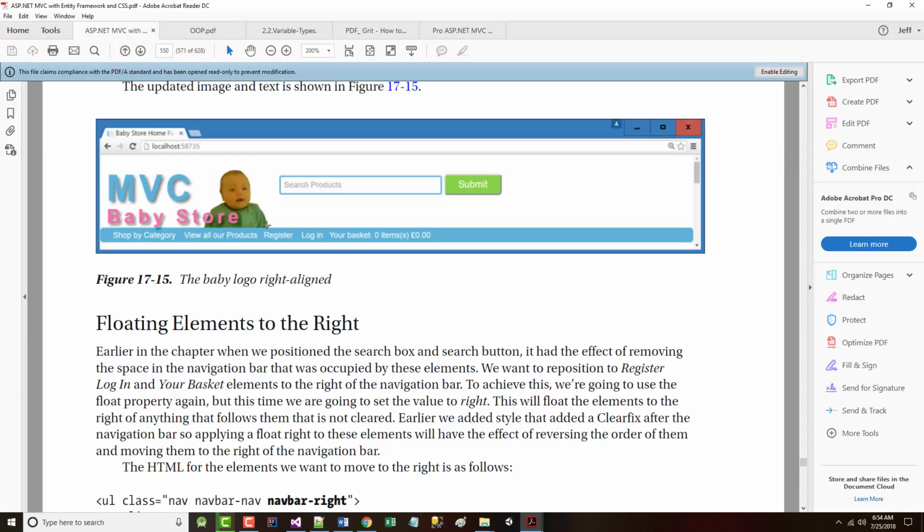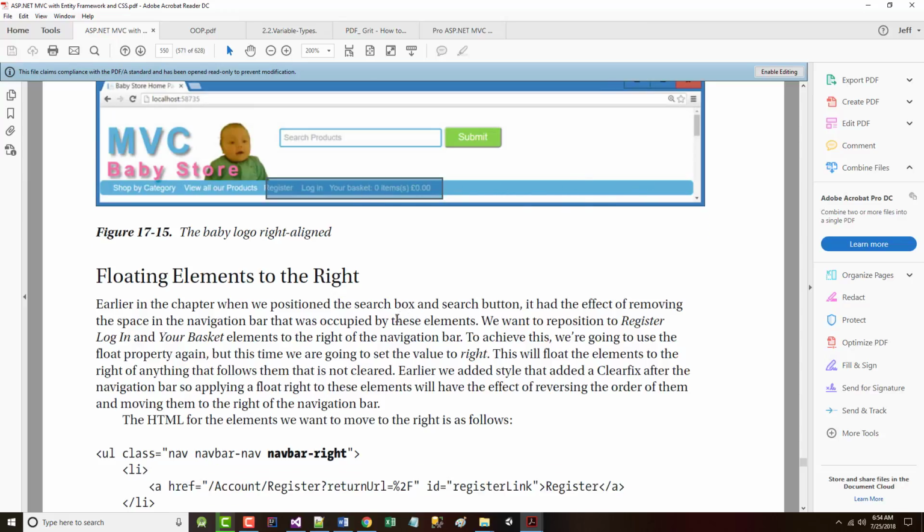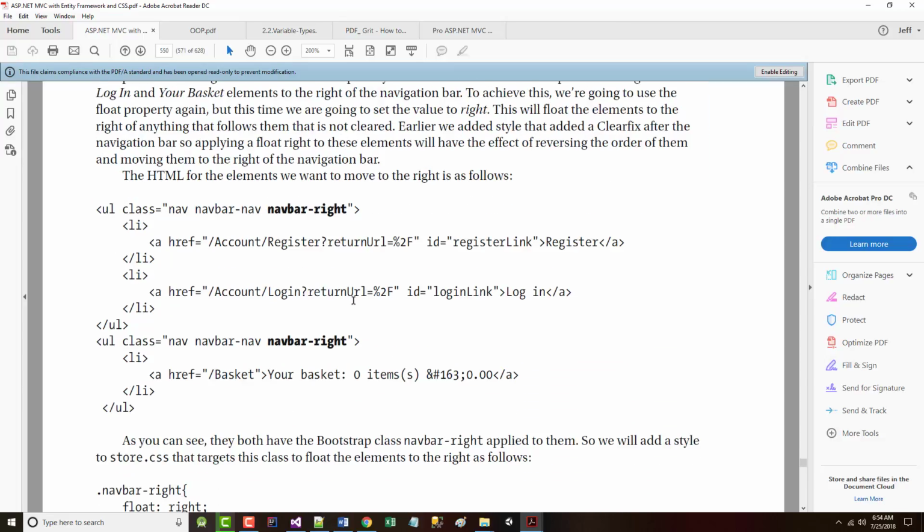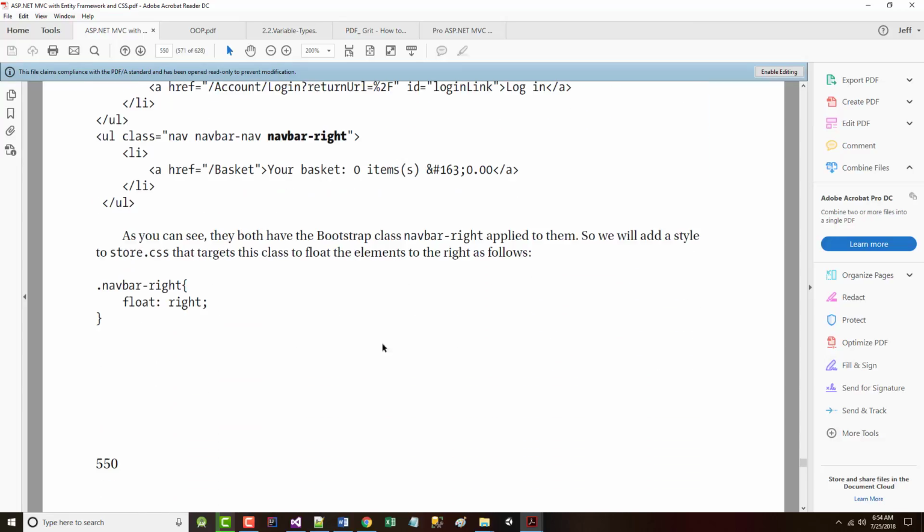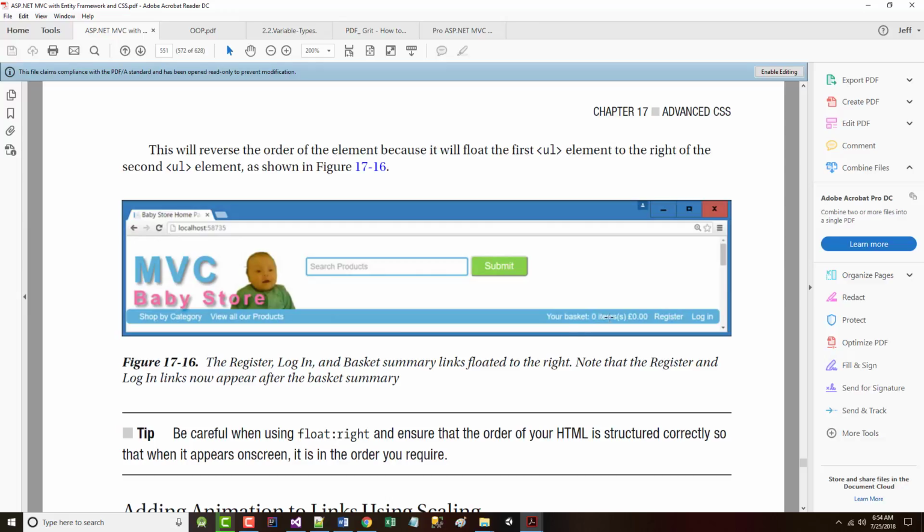So the register, the login, and the your basket, we want to take those and move those over to here. To achieve this, we're going to use the float property again, but this time we're going to float to the right. And as you can see, once we do that, exactly what happens. Now we've actually got a surplus of blank area in here. It's not necessarily a bad thing.